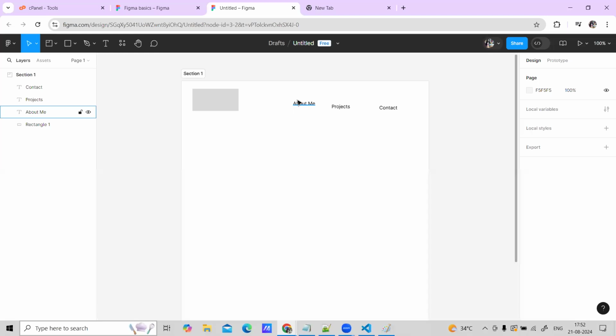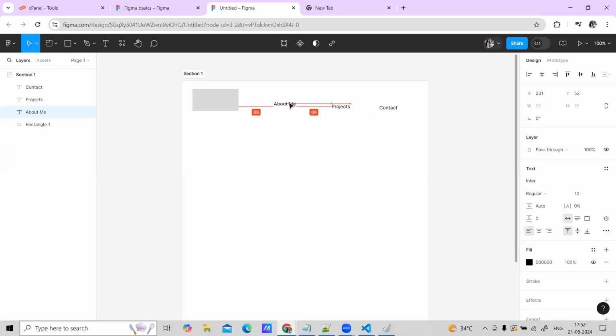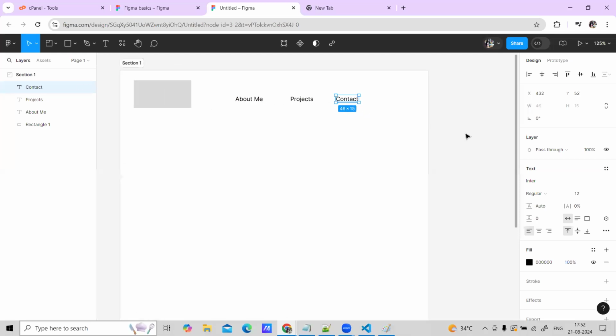Now, if I have to align it, just click and drag. That's it. It will show you where you have to align it. It will show you whether you're aligning it in the same line or not. About, projects and then the contact part. Okay, now all these are in the same line with the same spacing.